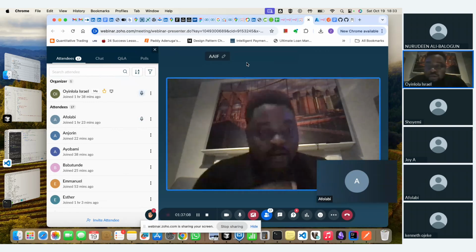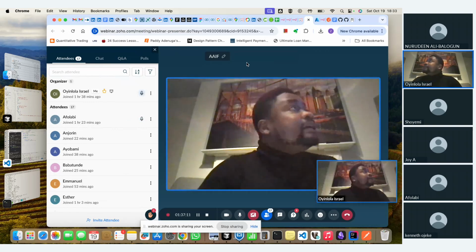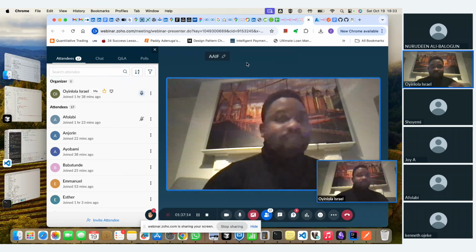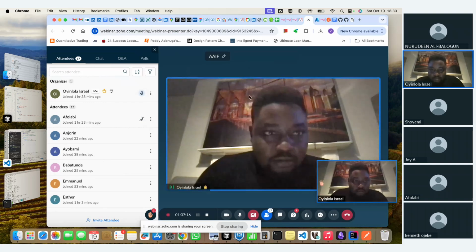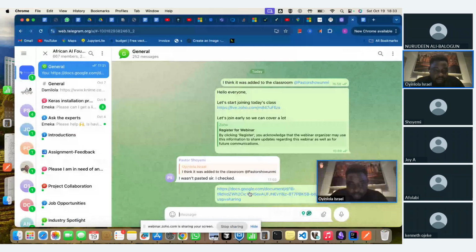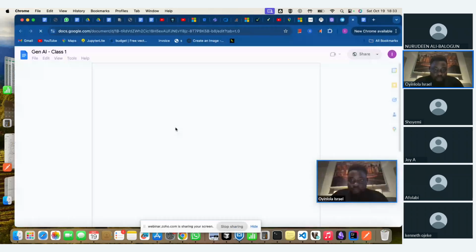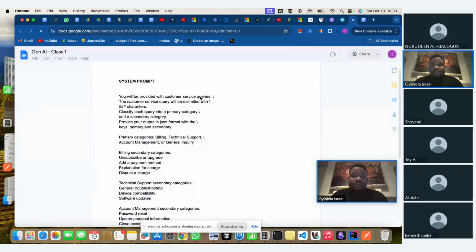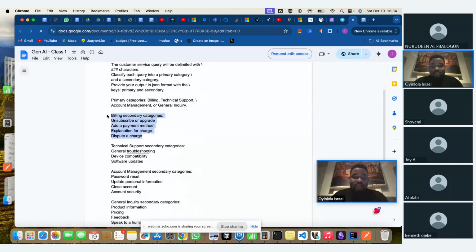Okay. You remember what we did last week? Let me go to Telegram. This is what we did last week. So we said you'll be provided with customer service queries. The customer query will be delimited in this place, and then provide your output in JSON format, and then categorize them into these categories. These are all the categories: billing, technical support, account management, and general queries.